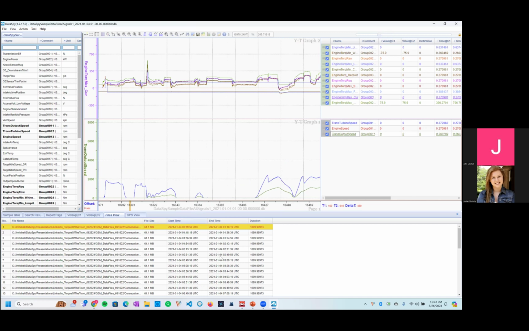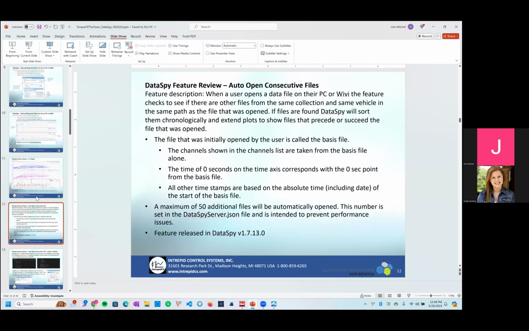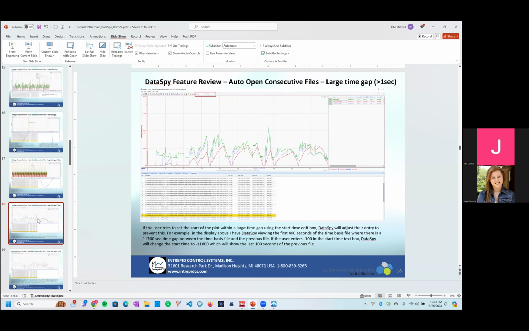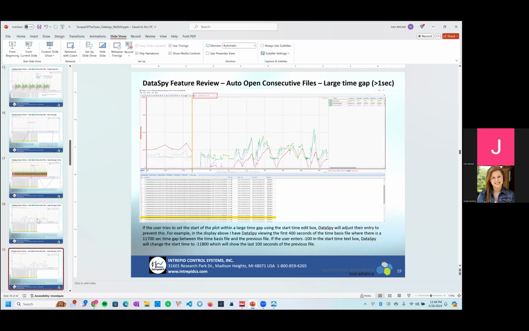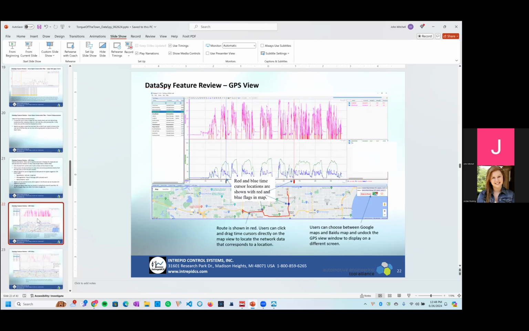So, yeah, that's the consecutive files feature, and that also works on the cloud versions of DataSpy. And I think we'll make this PowerPoint available as a PDF to everyone. They can look at it, and they can send me an email or give me a phone call and ask me any questions that you want. I'd be glad to spend more time talking about it.